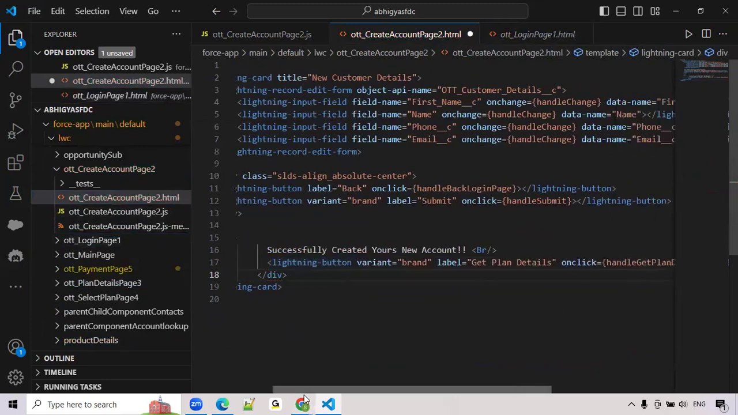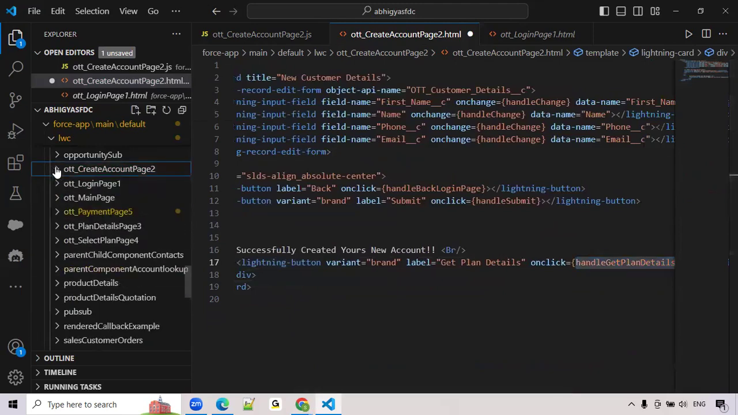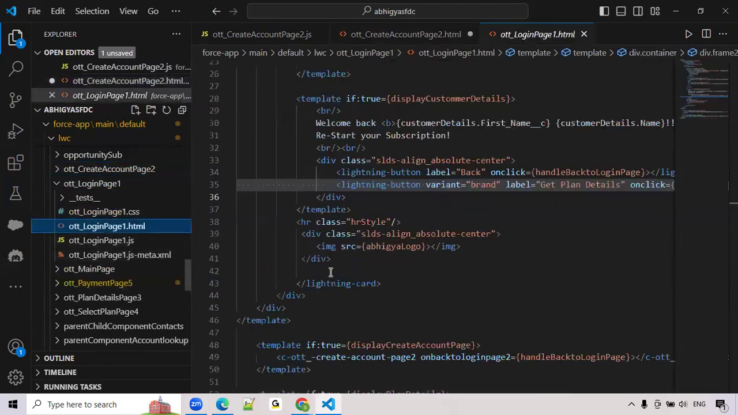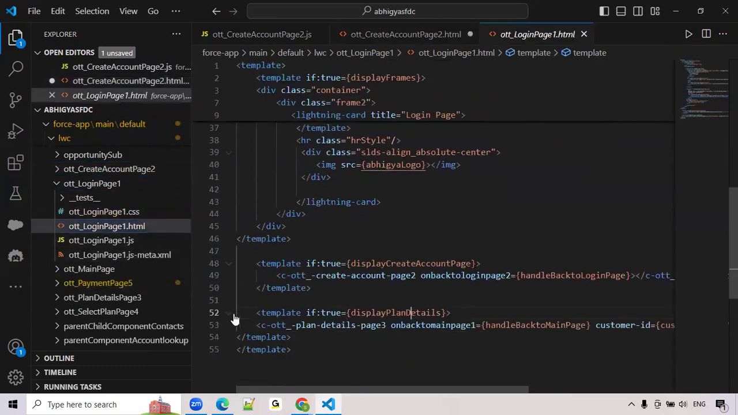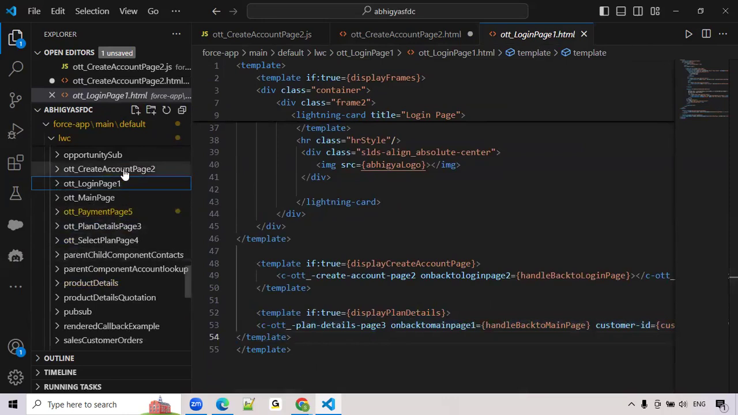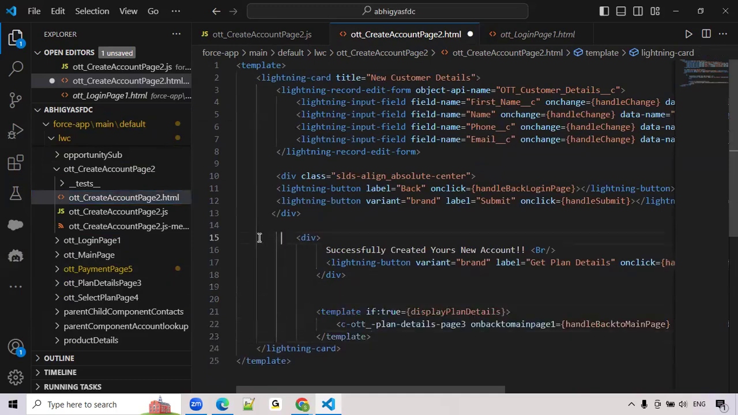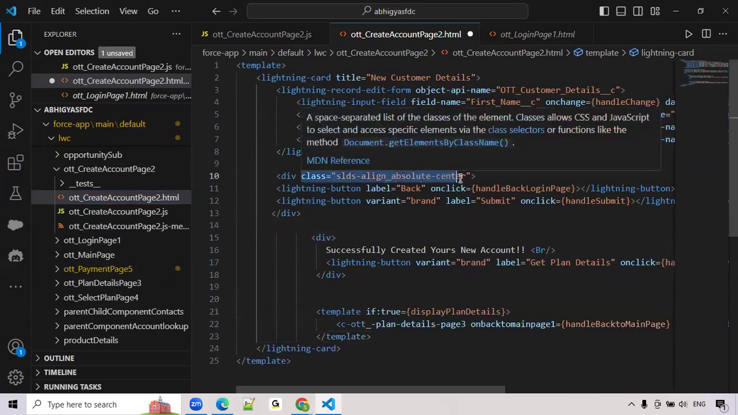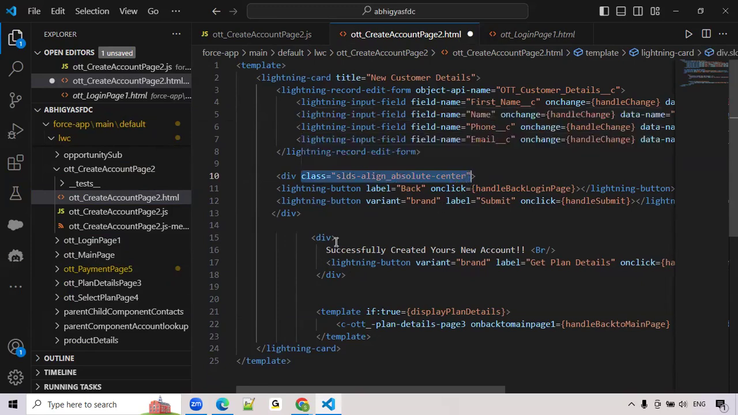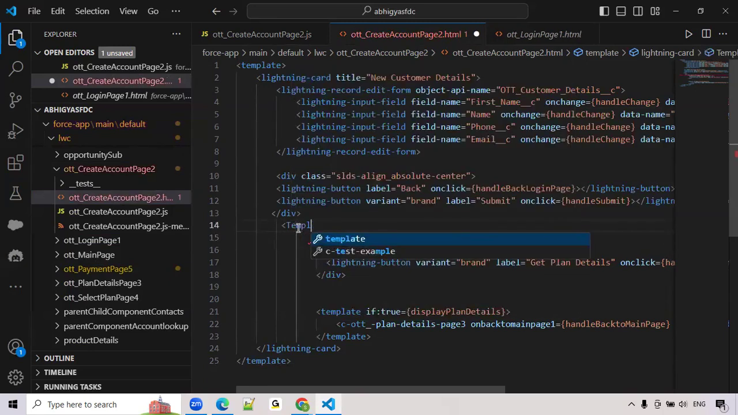So once they click on this, we need to display the same screen. In page 1, we are now displaying in HTML, display plan details. This is navigating to the next screen. Same, copy this, we can give it as screen 2 here. This is a separate template, and this one is also a separate template here. This one we can align to the center.